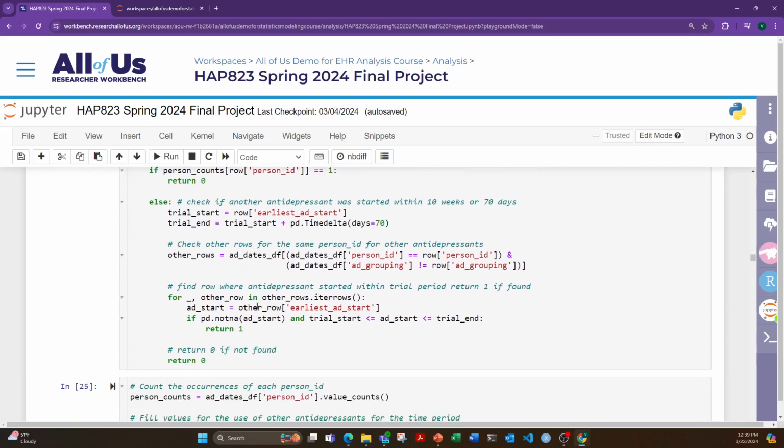So now we will check whether a trial is started within 10 weeks of the antidepressant start. So how do we do that? First we will track the start time of the trial, and then we will set the end time of the trial to 70 days after the start date.